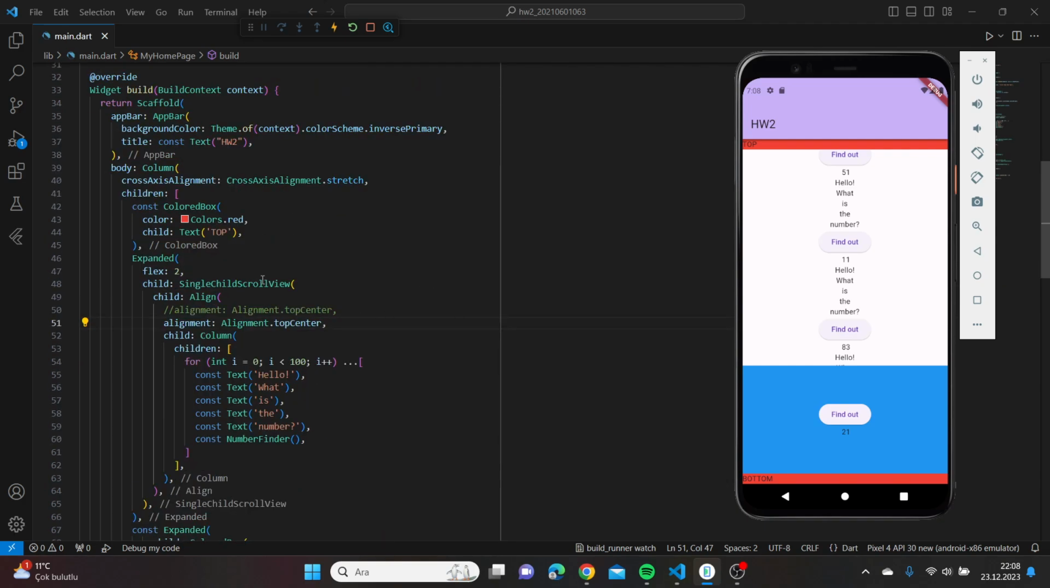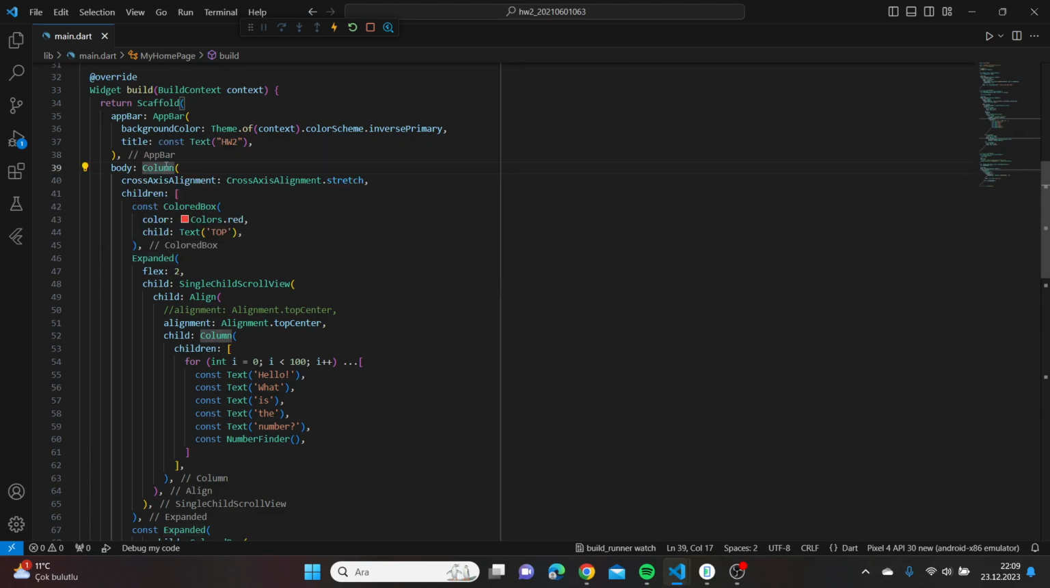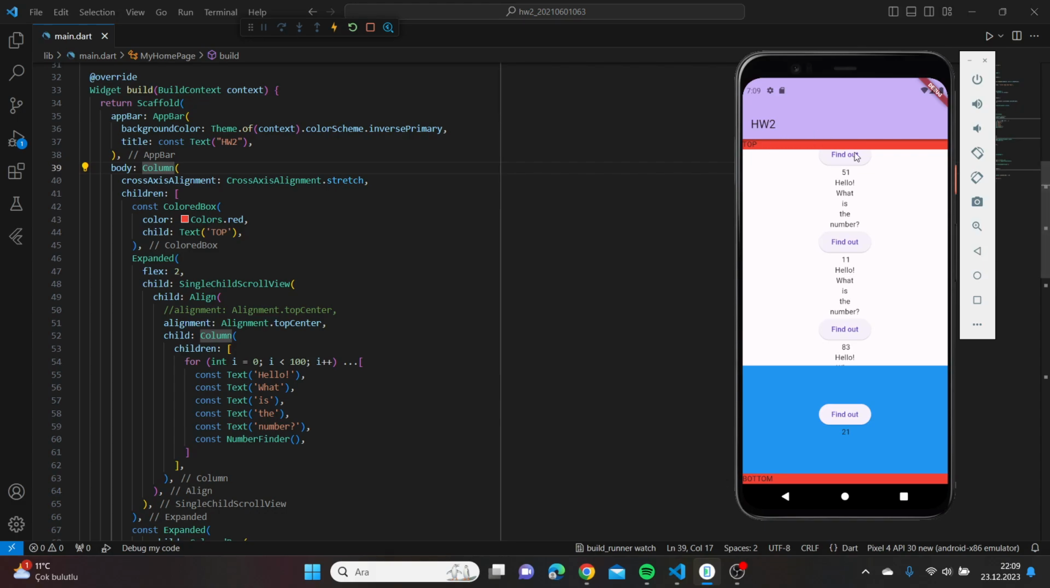Actually, I firstly wrapped this widget with expanded. Then I wrapped the expanded with a column. Then here I have this first colored box as a child of column, and I set the color of it, and I have a text as top as a child of the colored box.